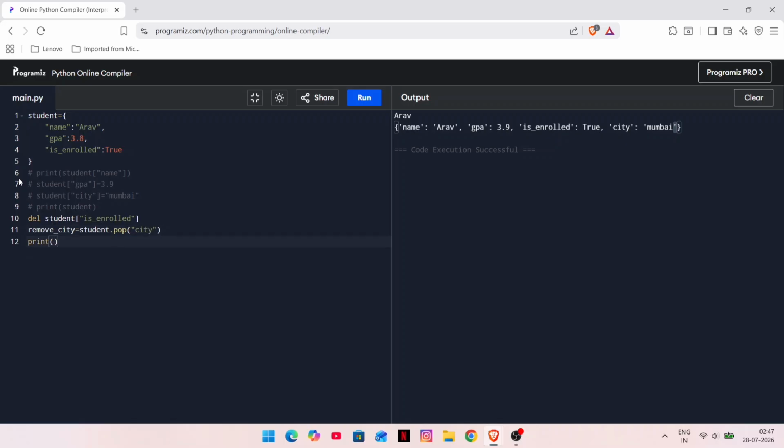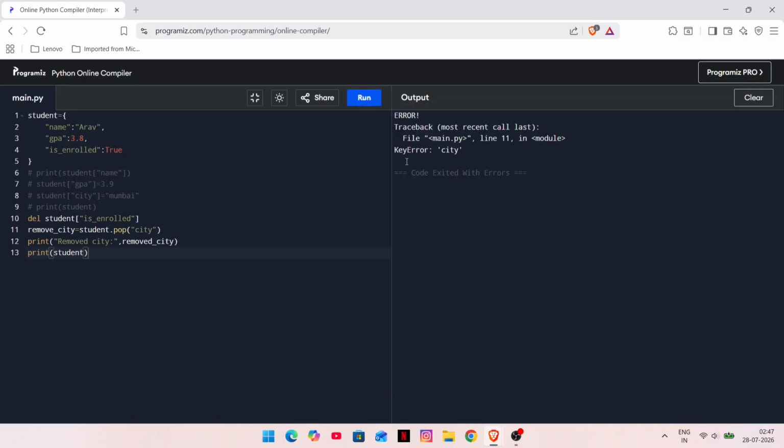Print removed city, comma, removed city. Let's run our code. Here is the 11th line, remove city.